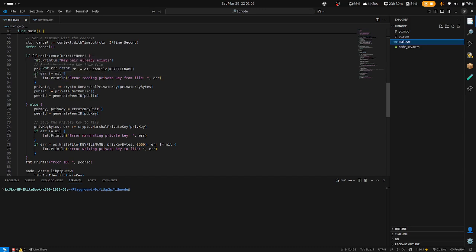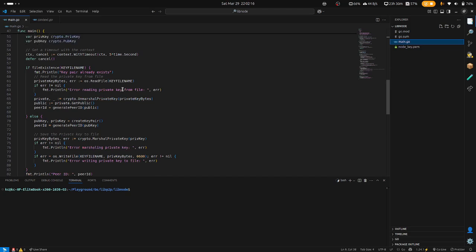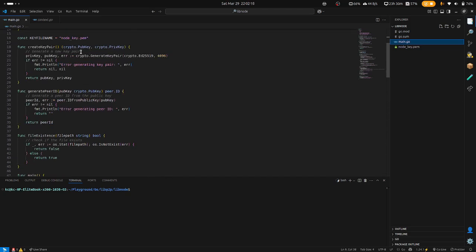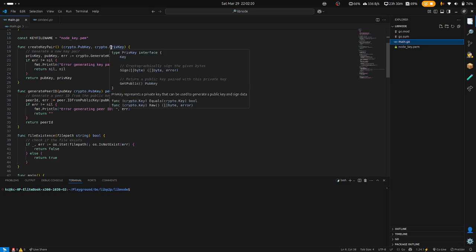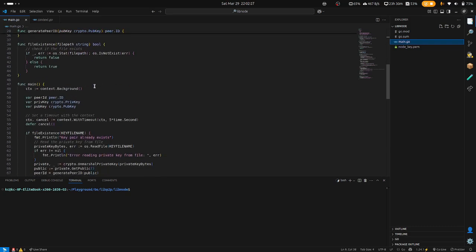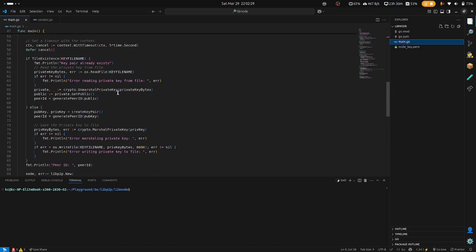We read it in bytes because it's stored in bytes in the file. Then we check for errors. Then we unmarshal the private key back, because the type of this private key is PrivKey according to the Libp2p package, right? So we actually unmarshal it back to that type. We get our public key through the private key. We get our peer ID. That is if the file exists.